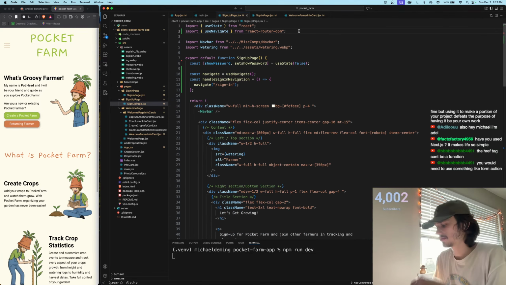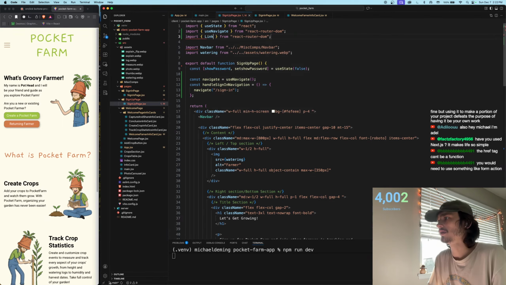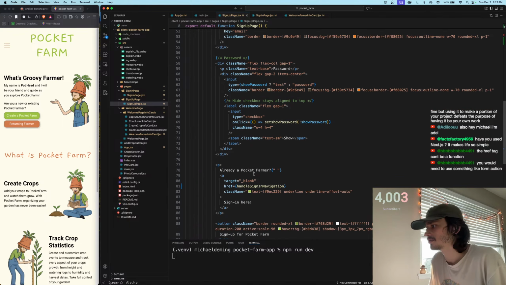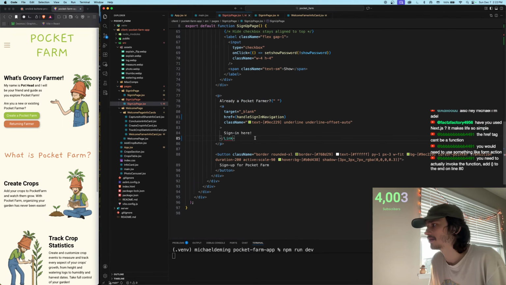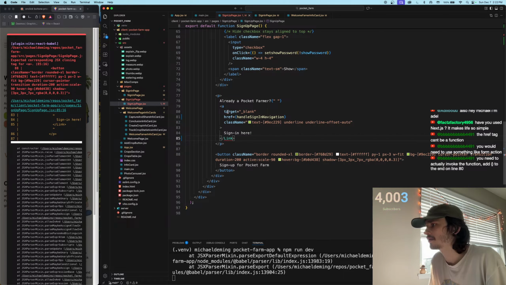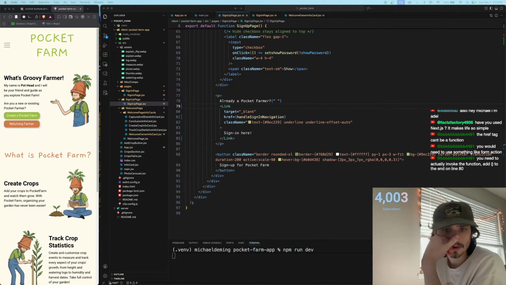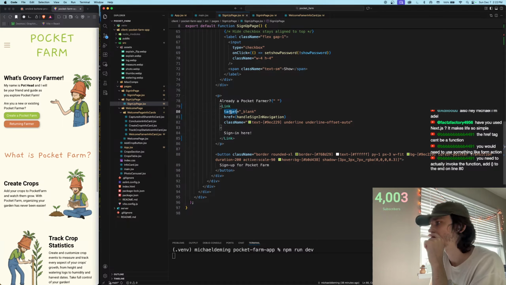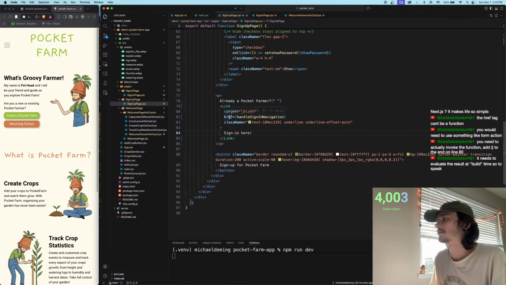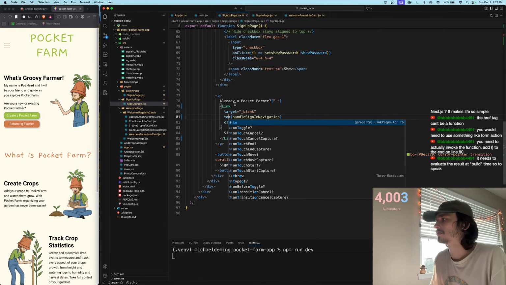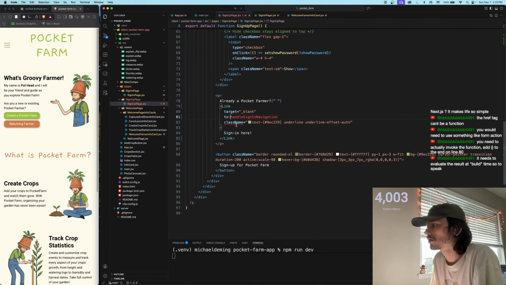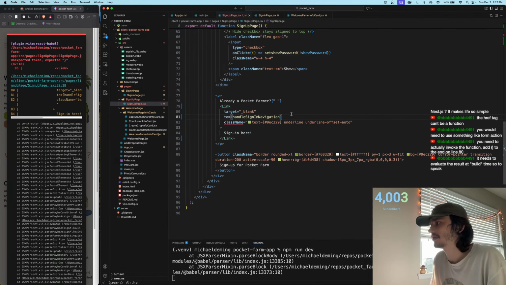I think what we can do is use the import link from the React router DOM and, instead of an anchor tag here, do a link, right? I think that'll work. And then just do a to slash to the sign up, right? So this is to the handle navigation.